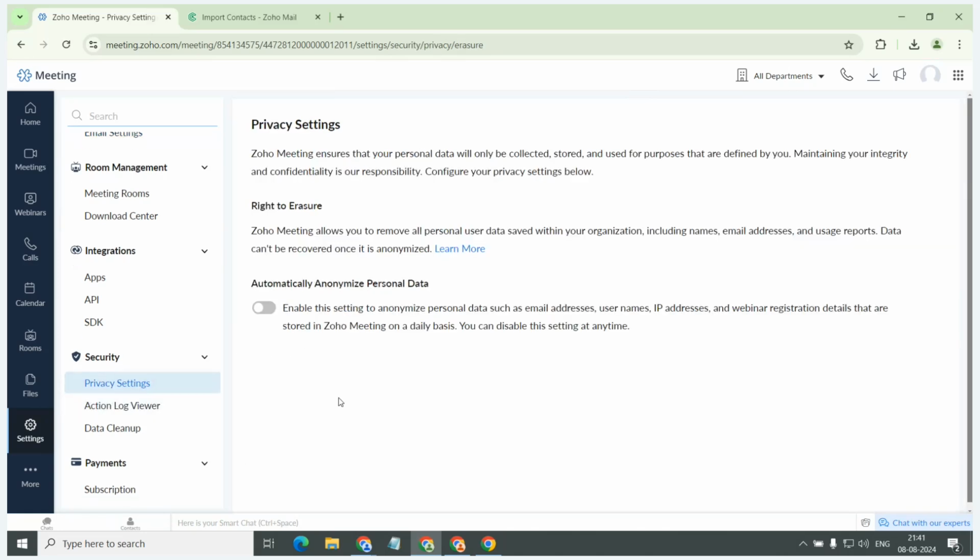Under security, we have privacy details provided here. You can learn more about the right to erasure. You can also automatically anonymize your personal data.